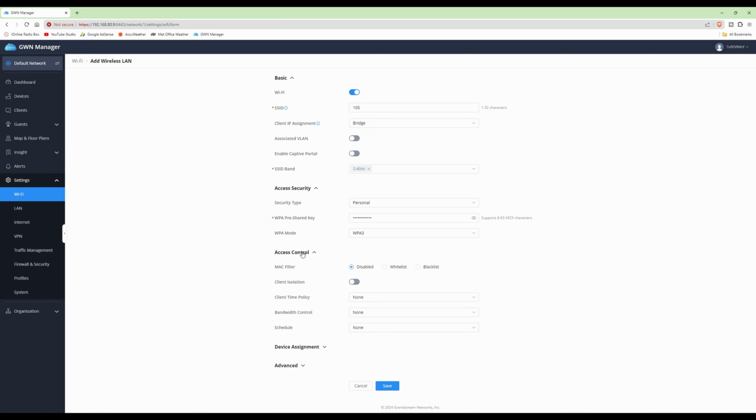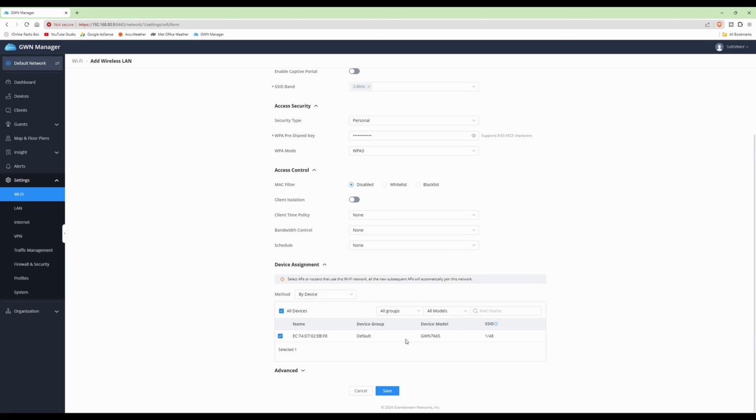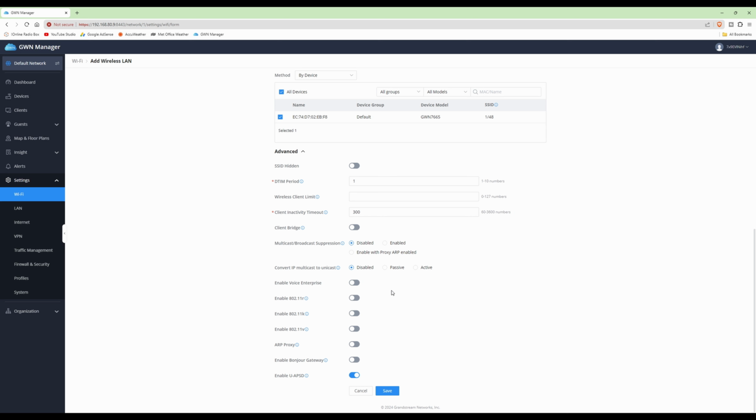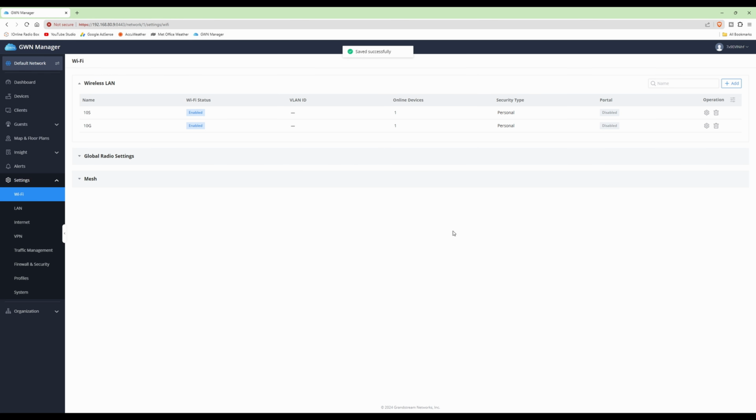Then for access control, we'll leave all those settings as default, so we can ignore that. Then we'll click down to device assignment, and again we'll just leave that all as default. Then we'll click for advanced, and as you can see, we've got options in there, and again we'll just leave those all as default. So what we'll do then is click save, and this has created our second wireless LAN. As you can see, we've now got 2.